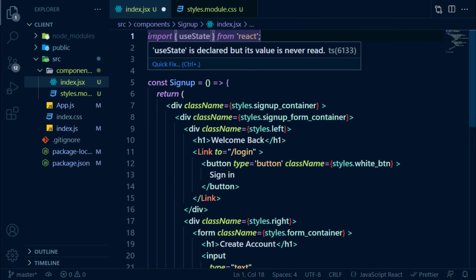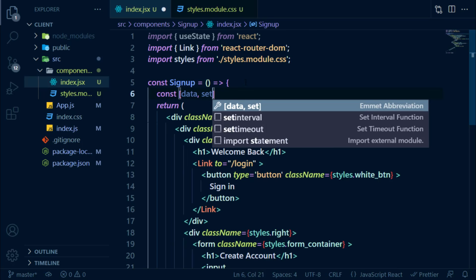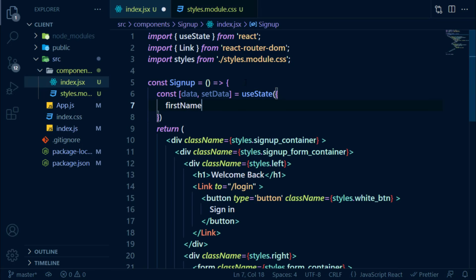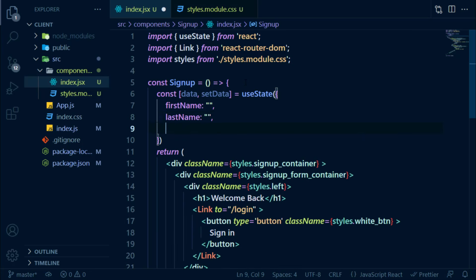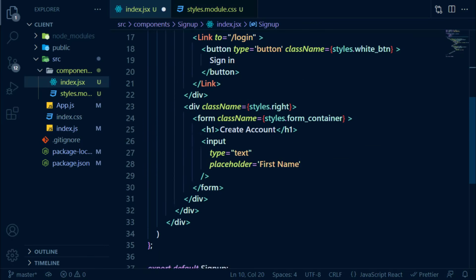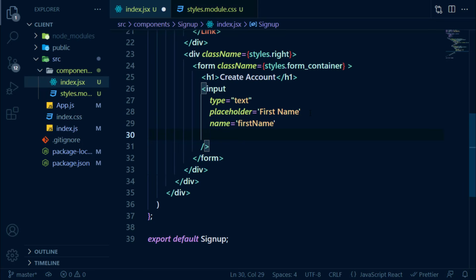Okay, let's use it here. Const data, set data, and we need useState. First name will be string, last name will be string, and email, password. Okay, let's use it here. First name will be first name. We should write exactly how we wrote in state.